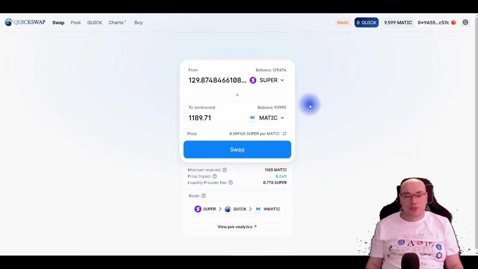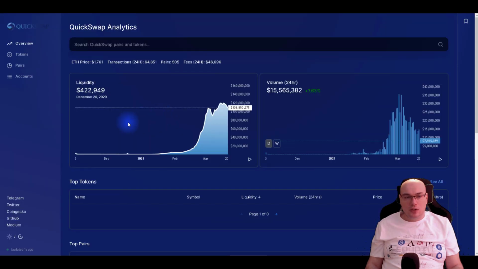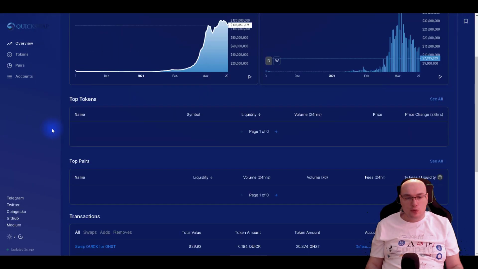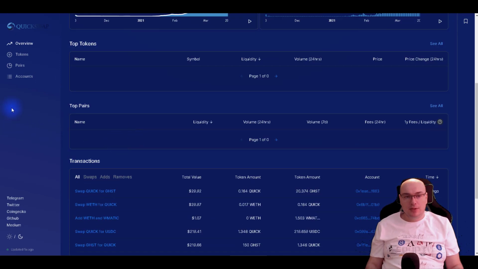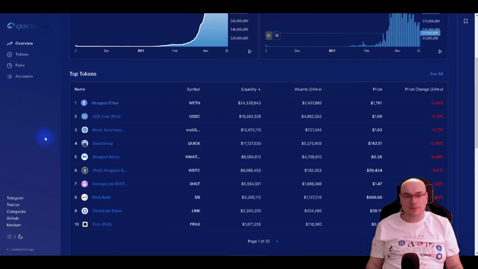I did use it. It is extremely cheap, so you can use QuickSwap to swap your tokens on Ethereum layer 2 solution Matic. It is extremely similar to Uniswap, as you can see, but it has the tokens that are on the Matic network.